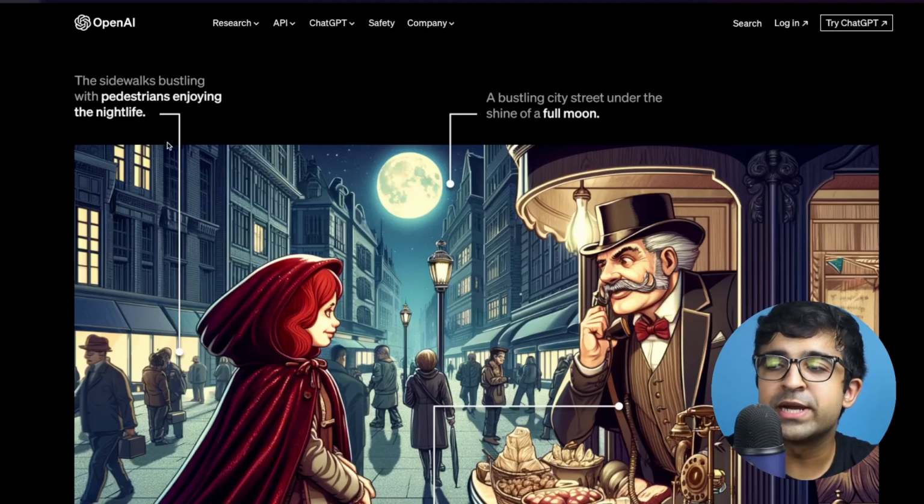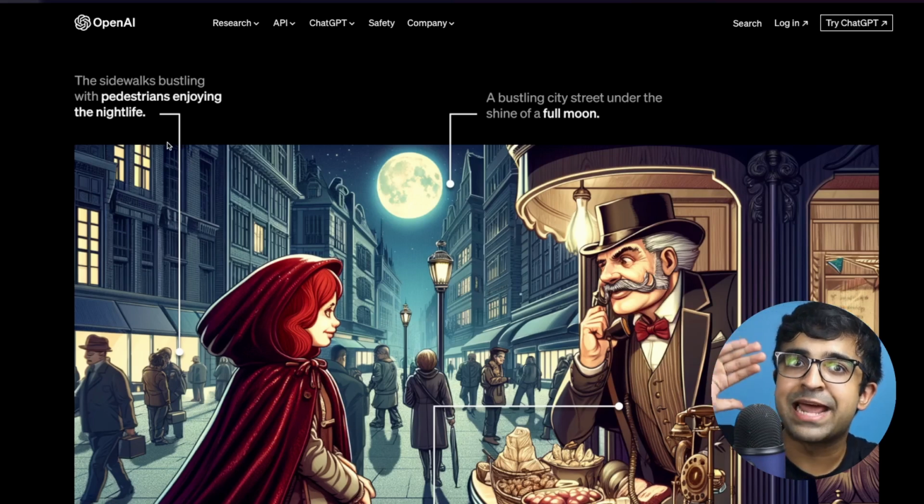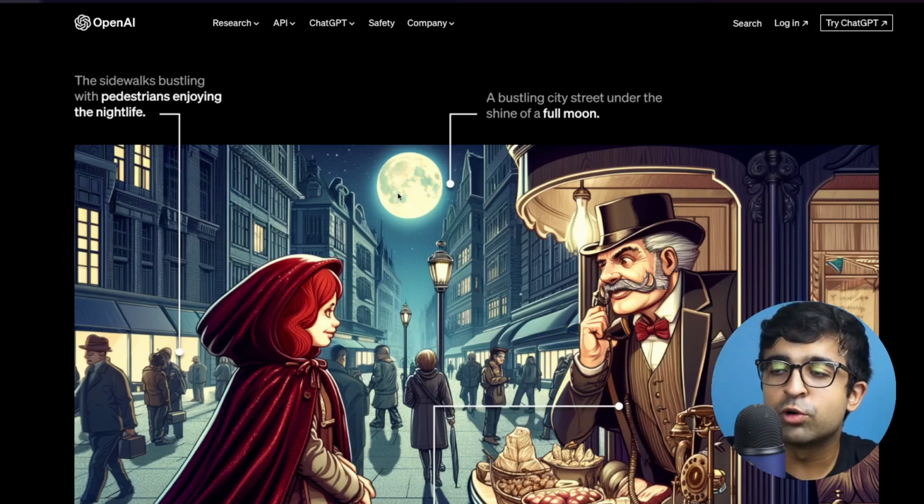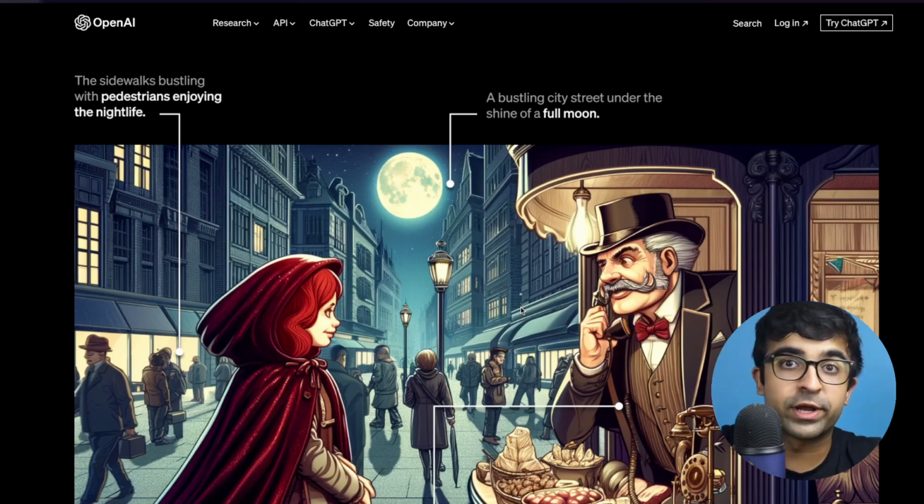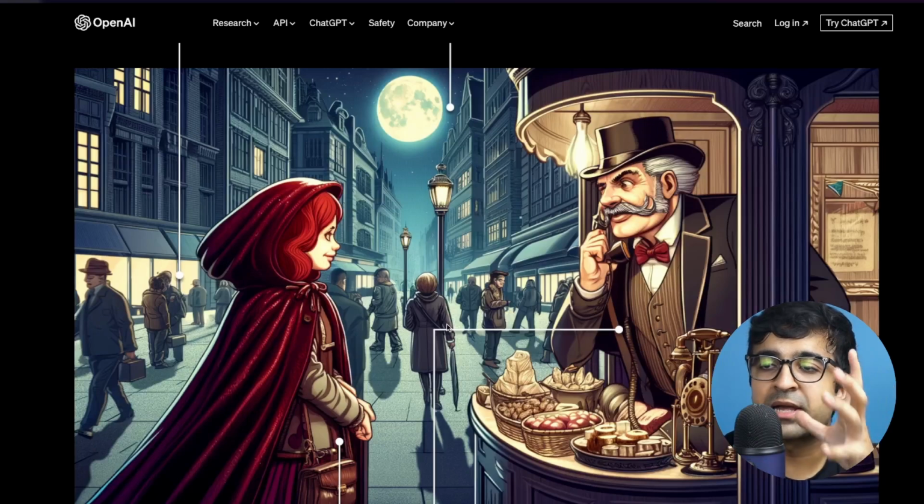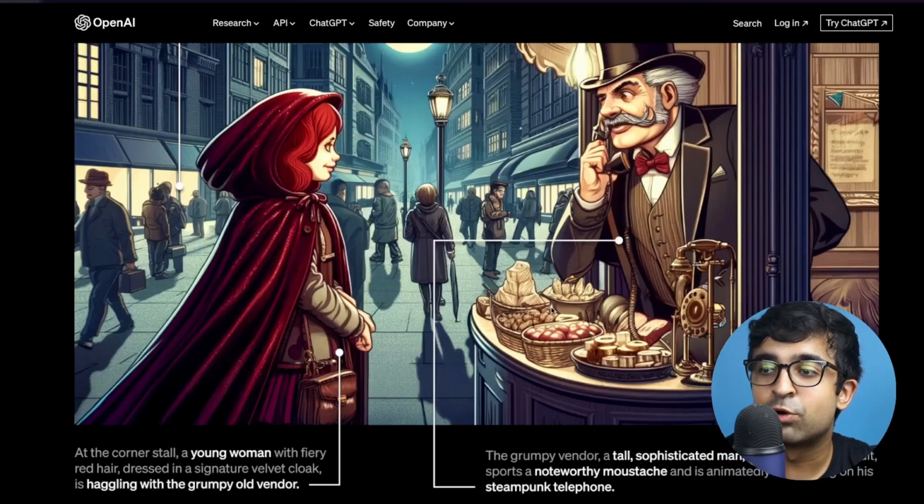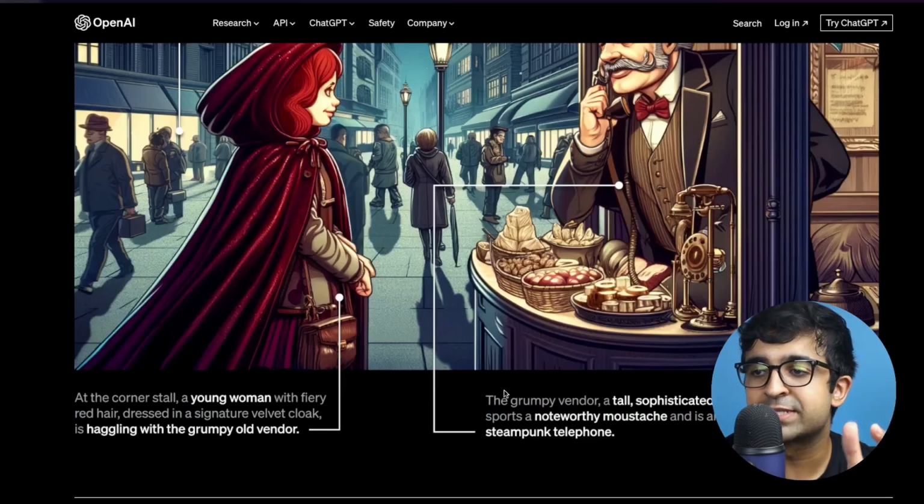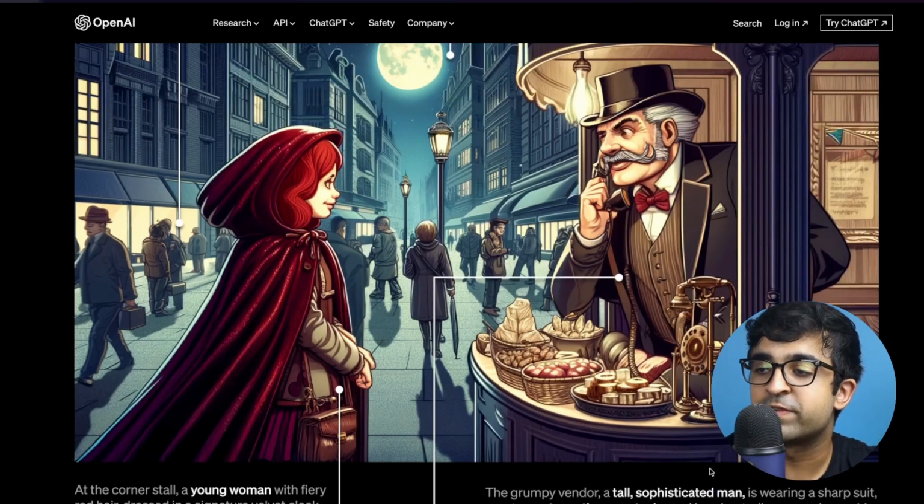Apart from this, you can generate multiple layers now. So earlier you could only generate one single image. Now you can generate a background, a foreground, etc. So here, as they've shown, the sidewalk bustling with pedestrians enjoying the nightlife. So you can see the background has been generated. Now, since there is more detail you can add in the foreground, there's the grumpy vendor, a tall, sophisticated man. And as you can see, very, very well done and well made.